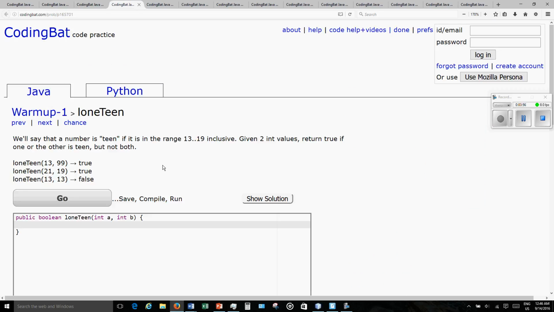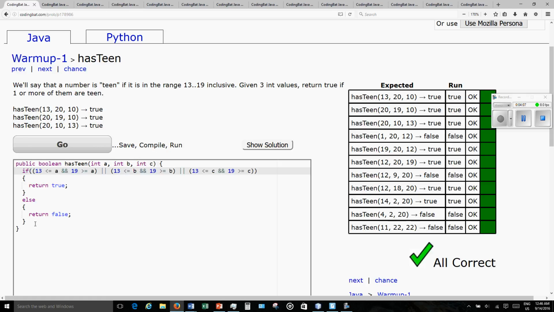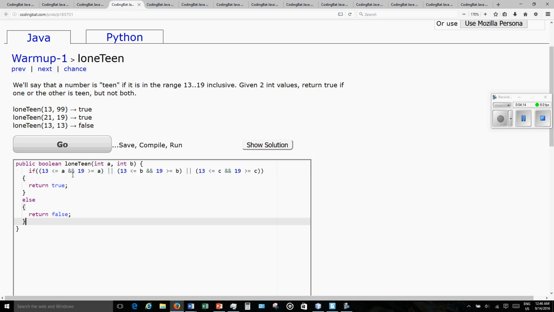Oh, okay, so here's this one. We'll say a number is a teen, so this is very similar, but it says return true if one or the other is a teen, but not both. So I'm going to go ahead and copy my code for the first problem, and we will just edit it. This is why it is a good idea to save your code. All right. So we'll put an and here. Get rid of C, because that doesn't mean anything anymore.